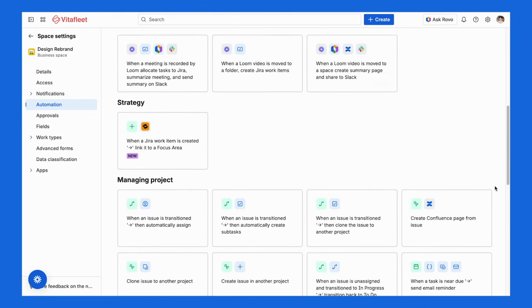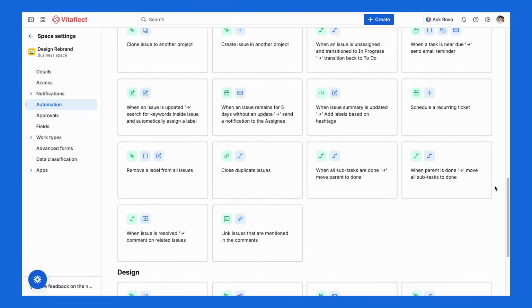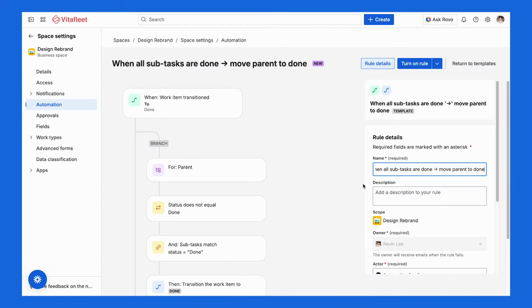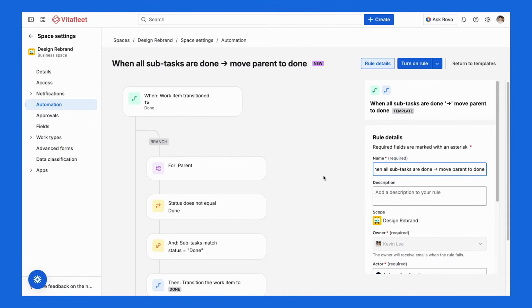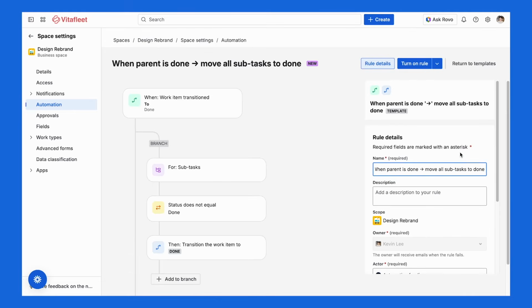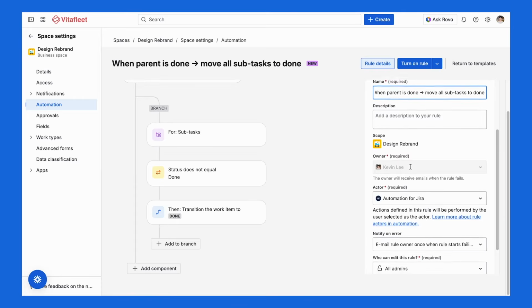Over in the templates page, you'll find an automation that says, "when all subtasks are done, mark the parent as done." Here, the trigger is when a subtask moves to done. The condition checks that all other subtasks under the same parent are also done. The action updates the parent task to done. You can also flip it the other way. If a parent task moves to in progress, all its subtasks can automatically move too.